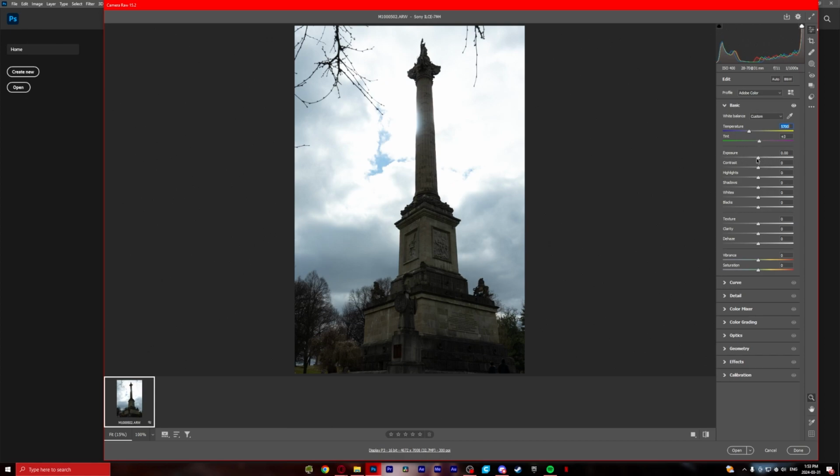Now we get to the actual basics. Exposure, contrast, highlights, shadows, whites, and blacks. Whites and blacks are going to be your baseline, brightest whites and darkest blacks. And a fun trick you can use in order to get your brightest whites and darkest blacks is holding Shift and double clicking both the blacks and the whites.